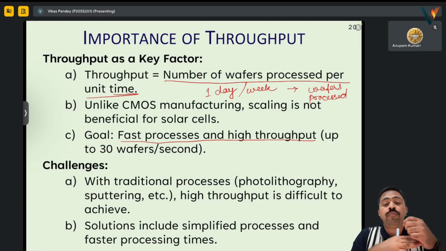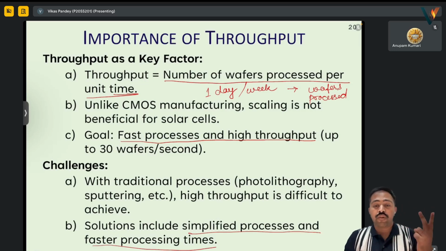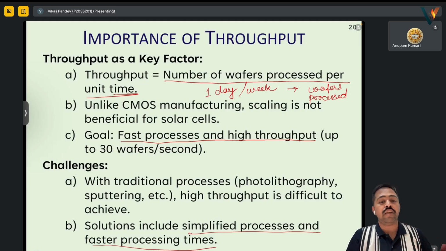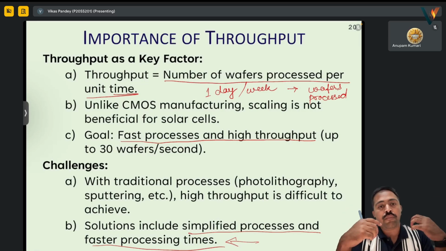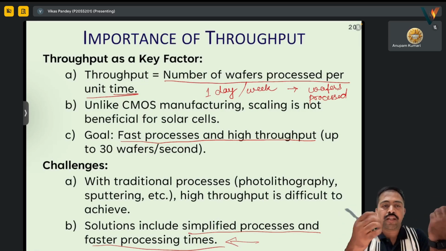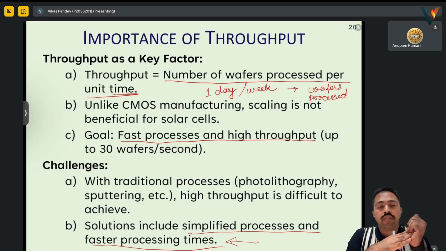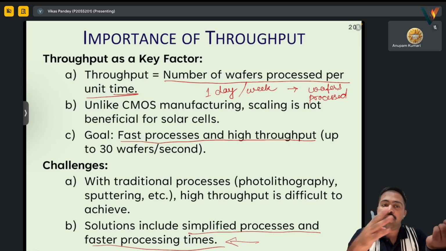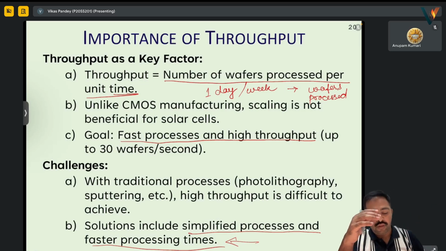Okay, so the solution includes a simplified process and faster processing time. One is having a simple process, second is faster processing time, and this can only be achieved if it is being done in batch. Although a single process can take 8 to 10 seconds, what if in the single process there are 1,000 wafers being processed? So 8 seconds for 1,000 wafers will increase the throughput.